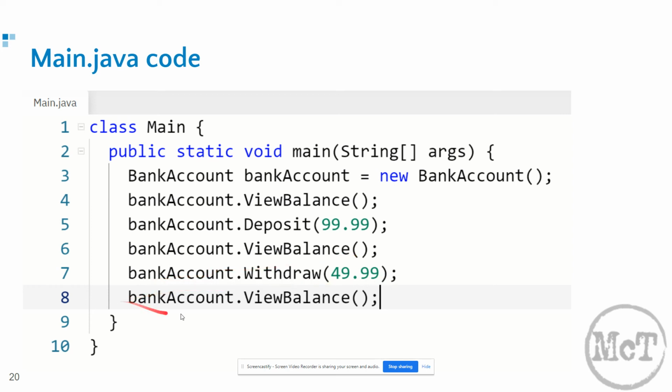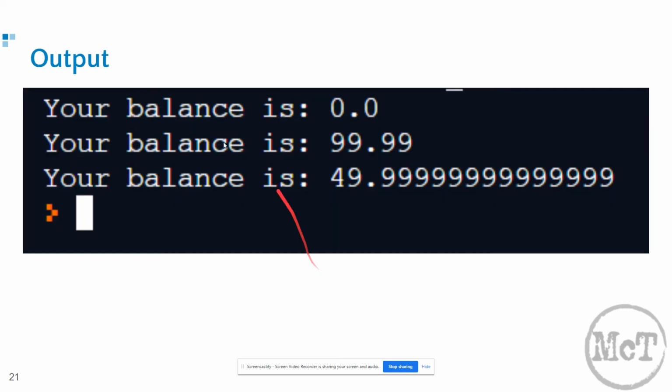Withdraw, 49.99. So that should subtract that. So if I run this code, it gives me exactly what I thought. There's my initial balance after I deposit my money and then withdraw. Now, here is where it's a little bit funky, because this should have been 99.99 subtract 49.99. Remember that we are dealing with double data types and computers are binary. So that's why I'm not getting quite what I want. So I should use a round function, so I'm always dealing with 2 decimal places when I'm outputting my data.